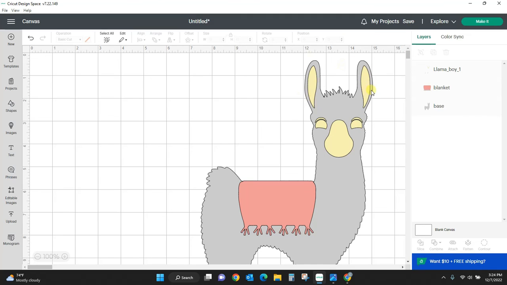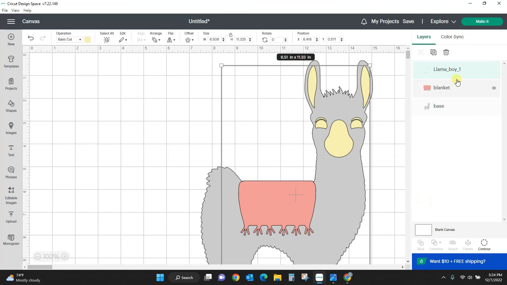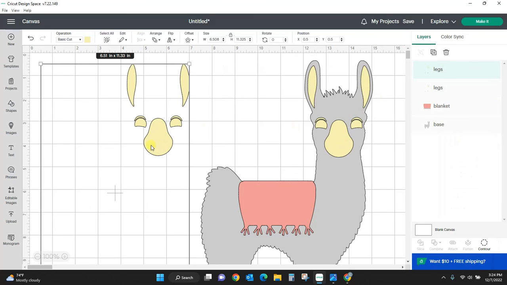Okay, so that's good for the legs, but I don't want the eyes to be that color, and I don't want the ears to be that color. So I'm going to use the contour feature that we went over earlier. I've selected my layer. I'm going to name it Legs. Okay, I'm going to duplicate it, and then I'm going to delete the parts that I've already used. So I've already used the nose and I've already used the legs.